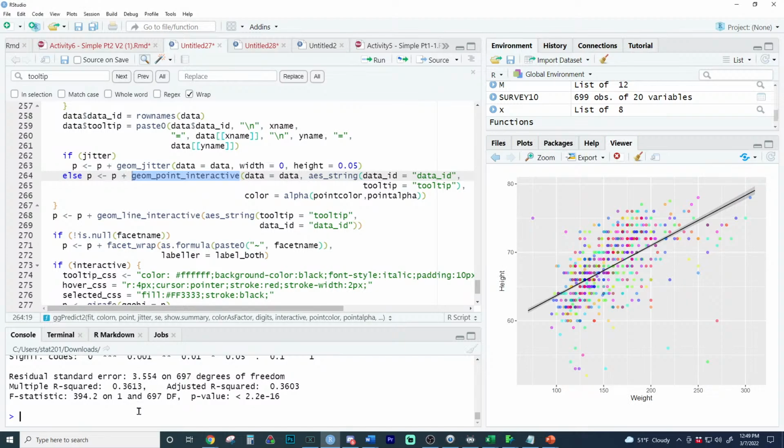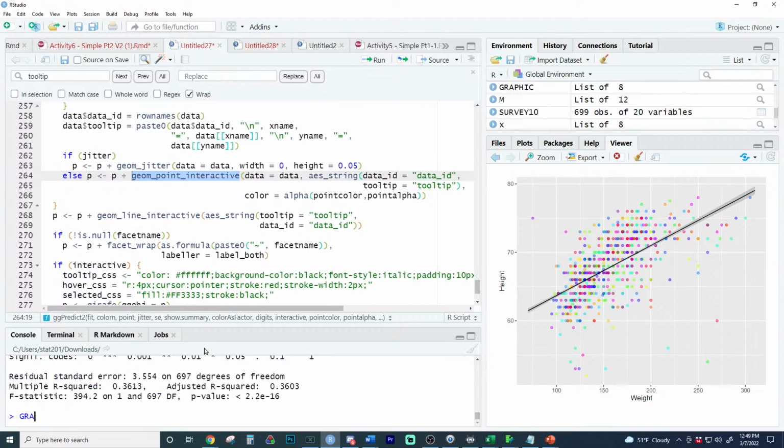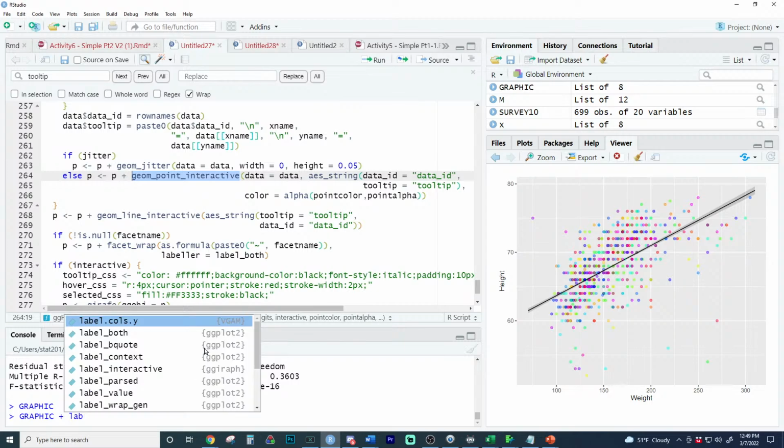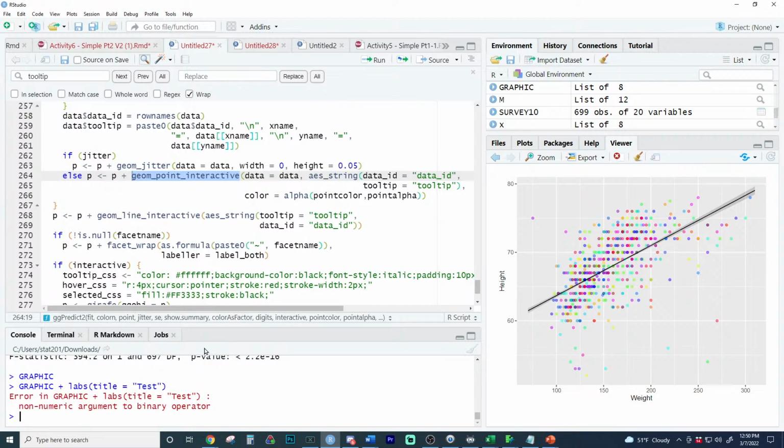Let's go plus labs. Okay, so why don't we store this into object graphic? No, we don't want that. Okay, so graphic. Cool. We got that stored. And then we'll go to graphic plus labs. And then title equals test. Yeah, it's mad. It's all kind of mad. Plus geom point. Let me look at this.